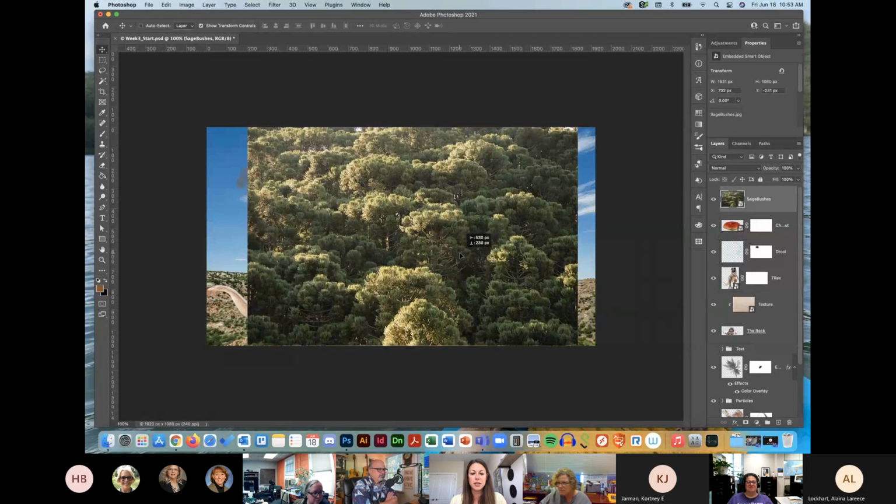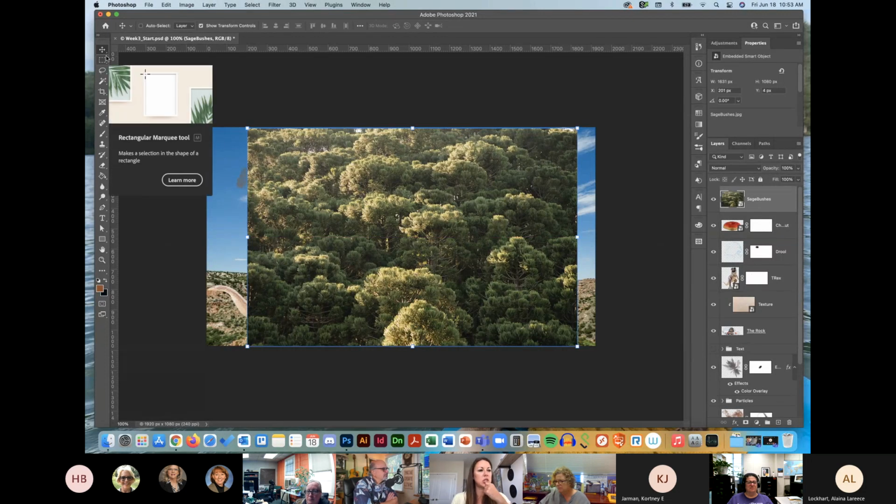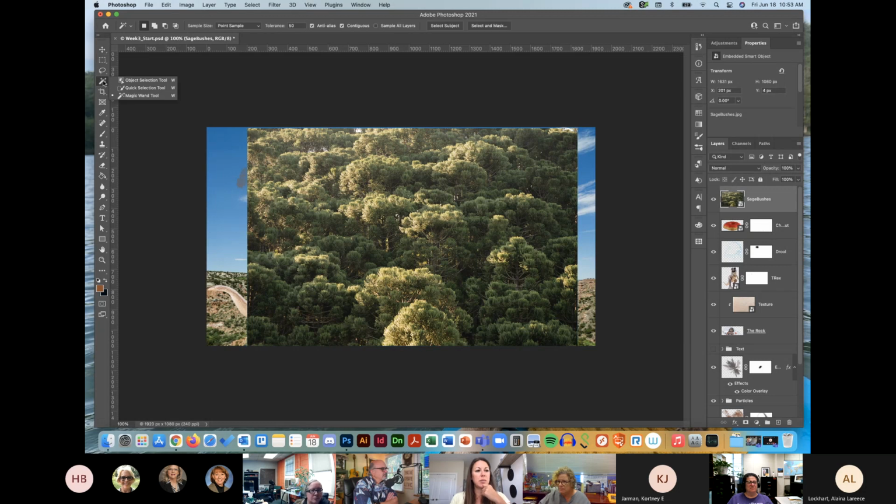So I've got this layer right here, and now it does matter which selection tool I choose. So I'm on the fourth tool, and I'm going to hold my mouse down so that it populates more options. I'm looking for the object selection tool. What this does is I can select a portion that I want to use, and it does a pretty good job of selecting just that area.